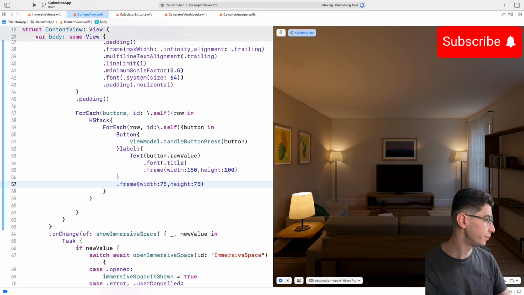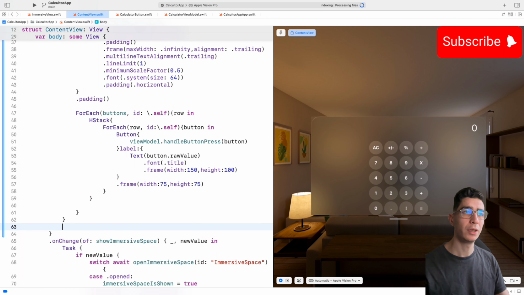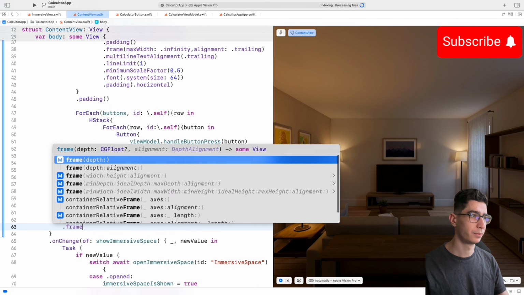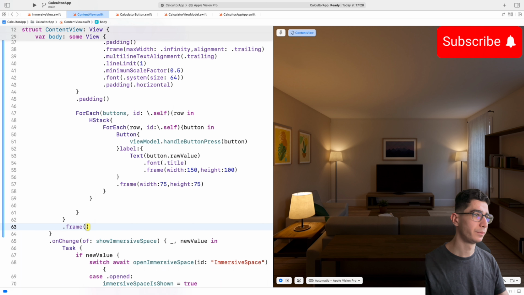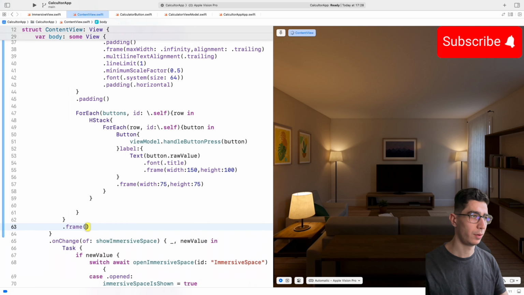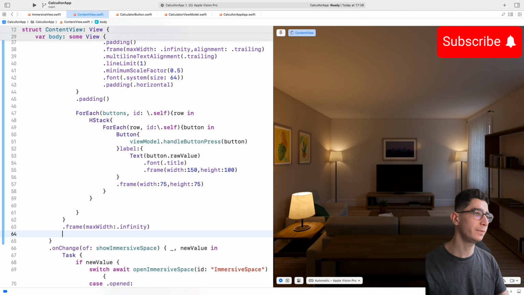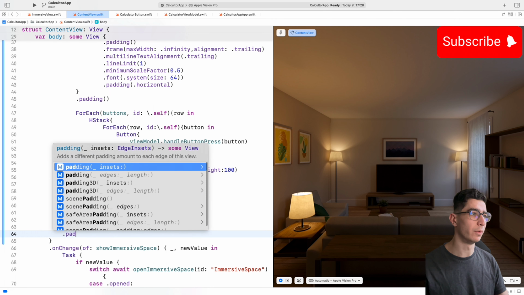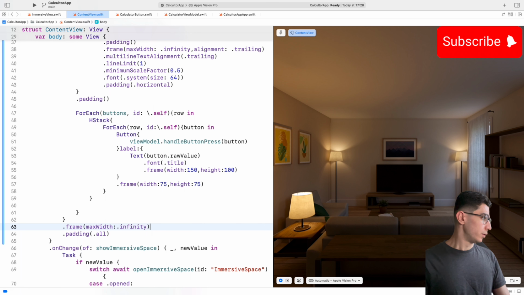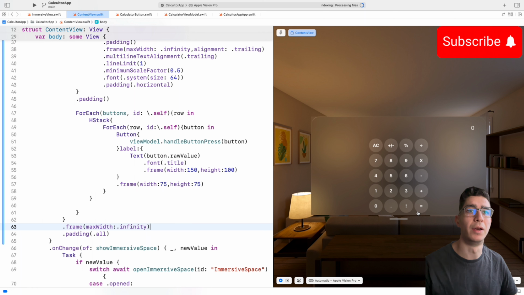Let me just see. Yep, that's all. So here we have dot frame, max width. Nope. Max width would be dot infinity here. And we have a padding for all. So this is it, our calculator here.